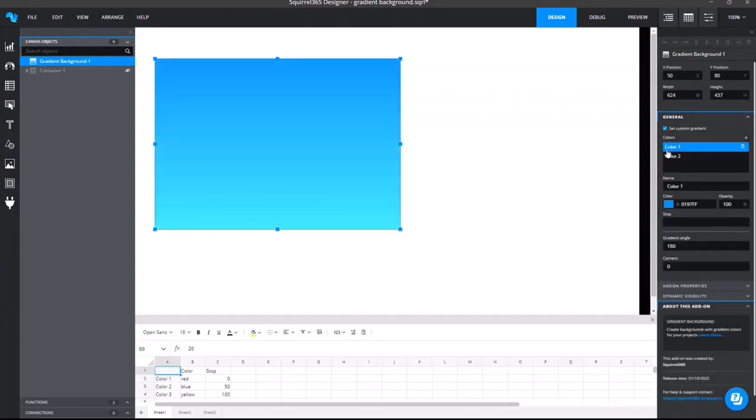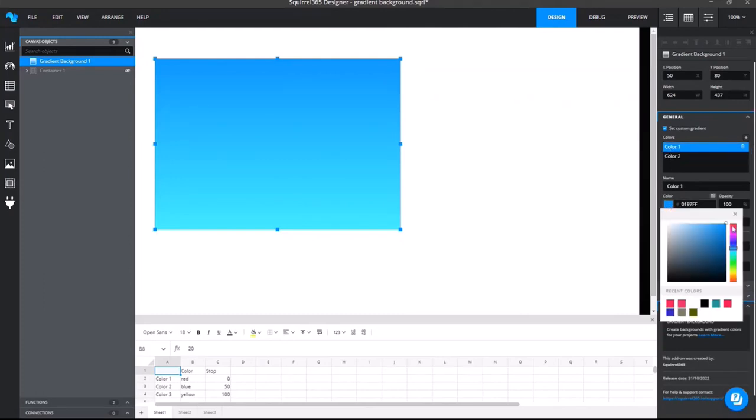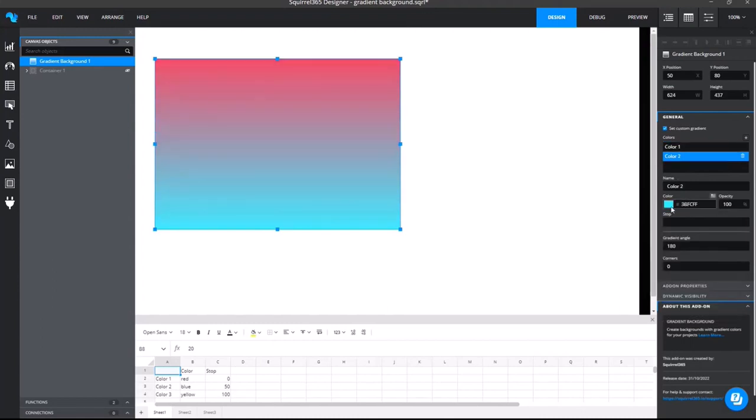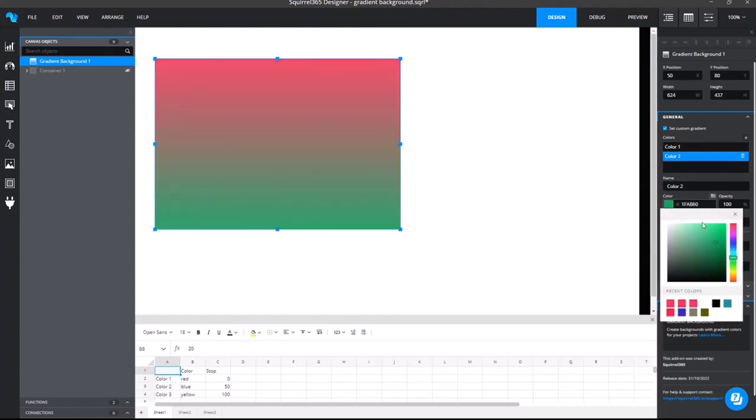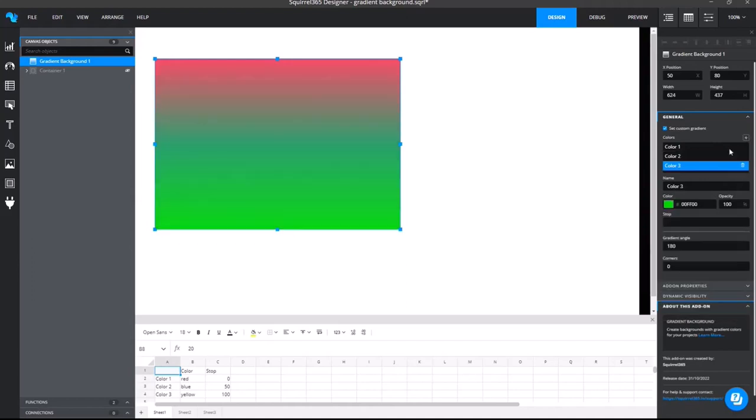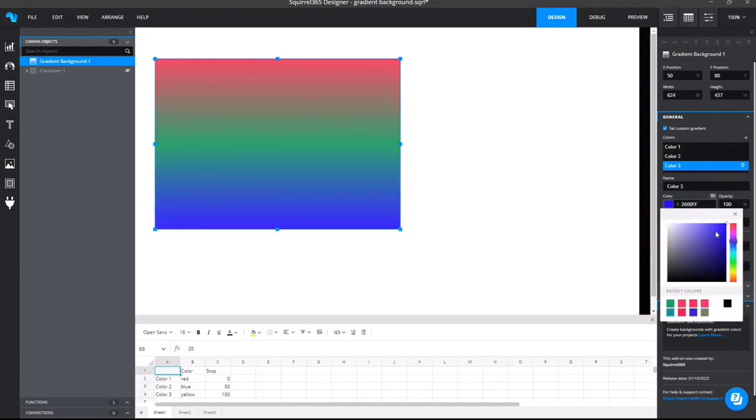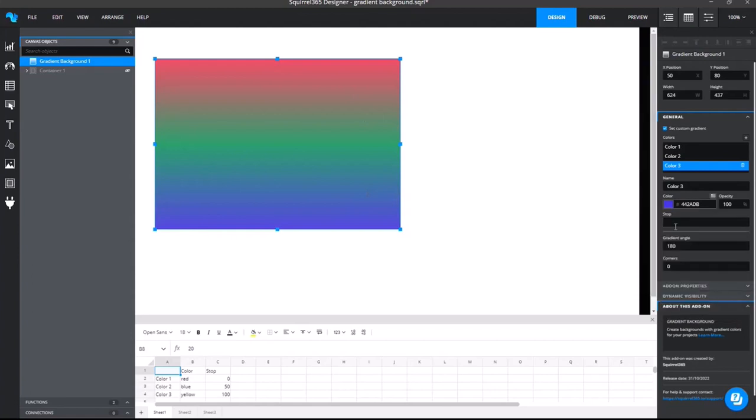So I can set a custom gradient, and this gives you two colors, but maybe I could change those colors. I'm going to go from red. Color 2 is going to be green, and then I can add a third or more colors, and maybe that's going to be a blue. So red to green to blue, and each color. If there's nothing in this stop, then the first color starts at 0, the second color at 50.